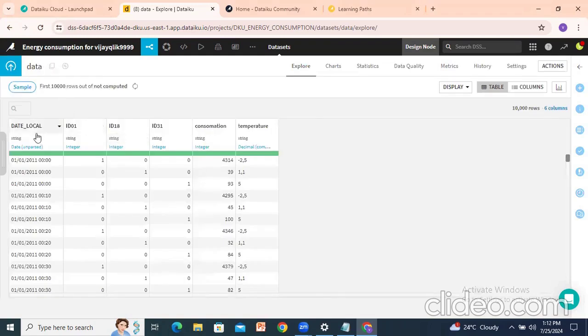In this data, the columns are date local, ID 01, ID 18, ID 31, consumption and temperature. In this temperature column, if you observe, values are -2,5, 1,1, 5, -2,5. A comma is placed here instead of a dot in the temperature. Now we will replace it with a dot. How will we do it? We'll see.